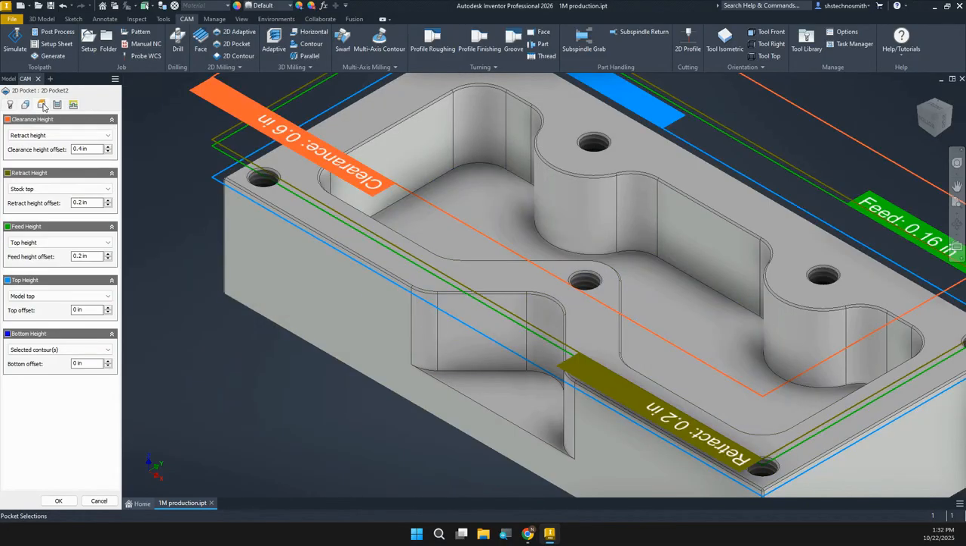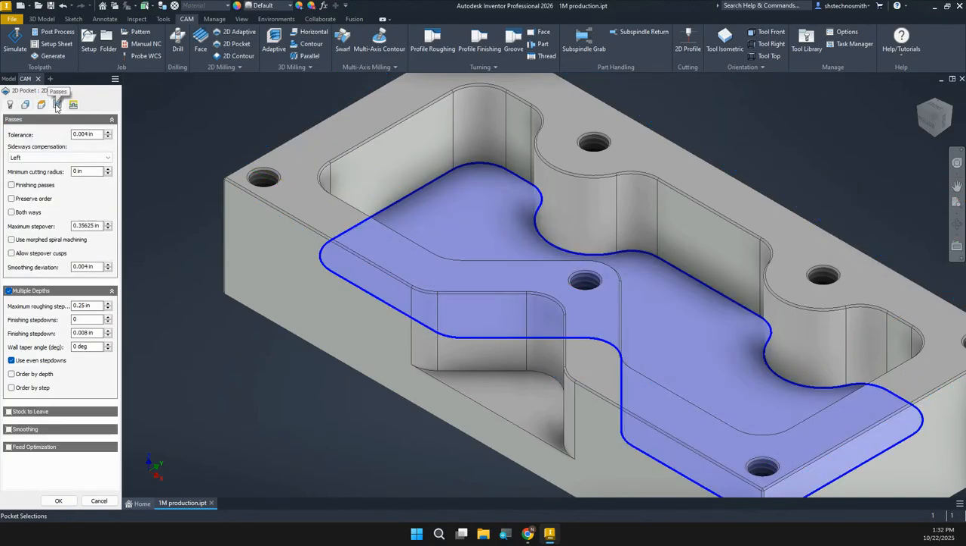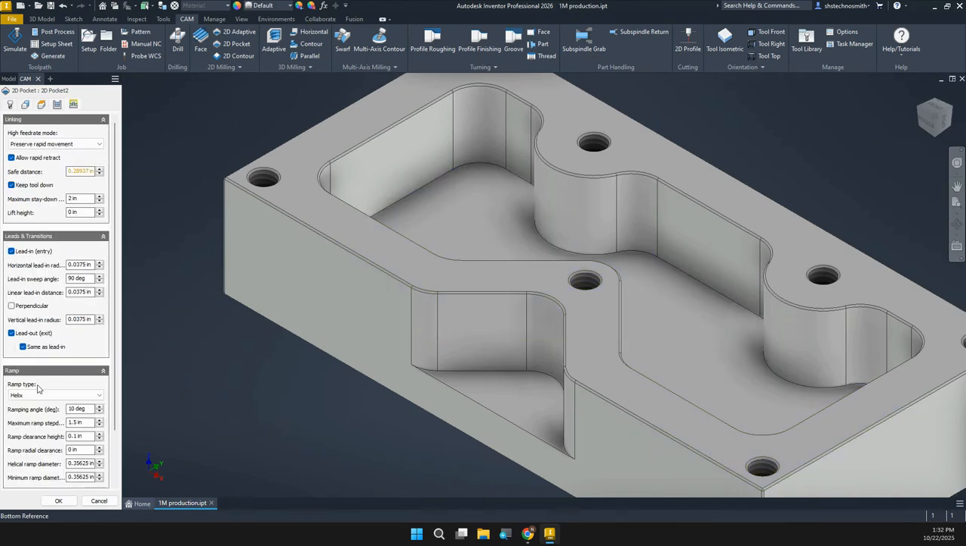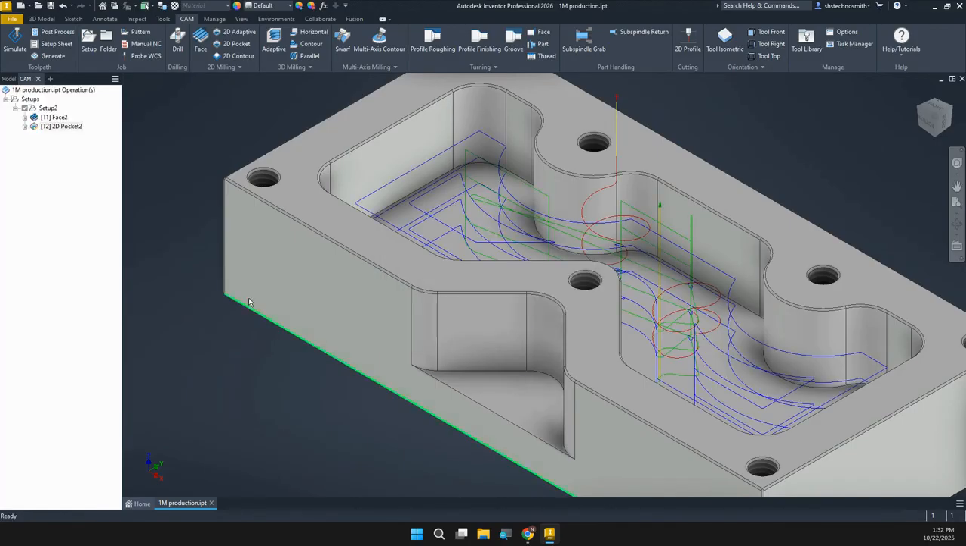I don't have to do anything here. I do have to change my multiple depths though, because now I can't do 0.25 anymore. I now need to do 0.1875. Still even step downs, still a 10-degree helix, and click OK. We get our warning, and now it changes where it goes into the object, the whole operation.